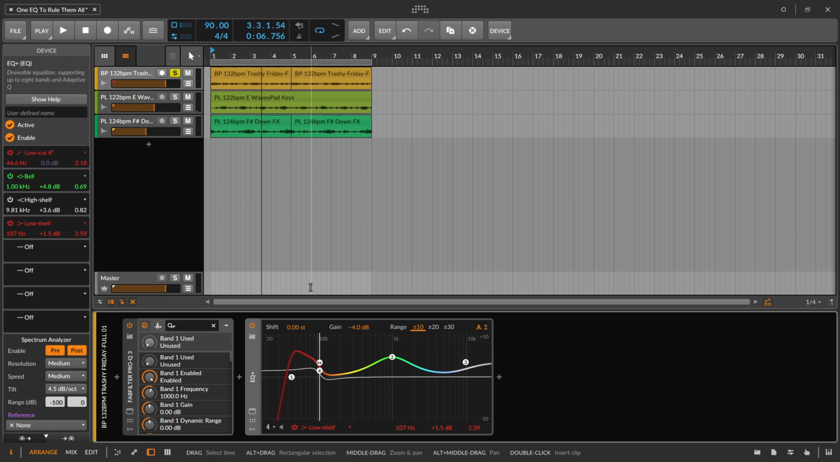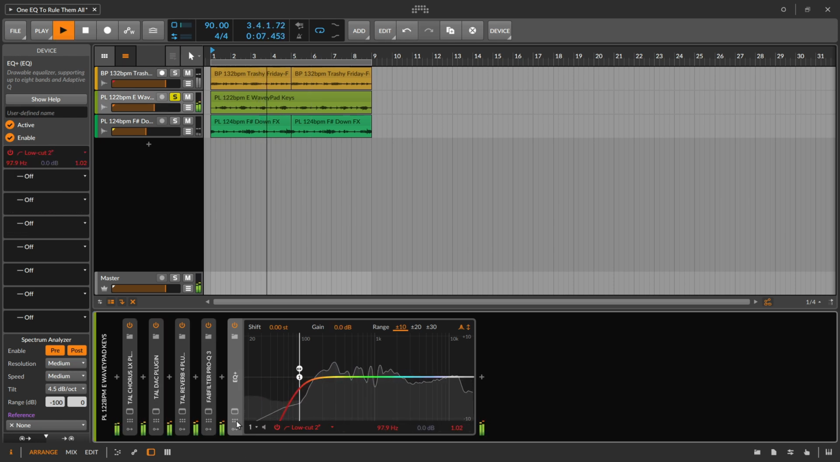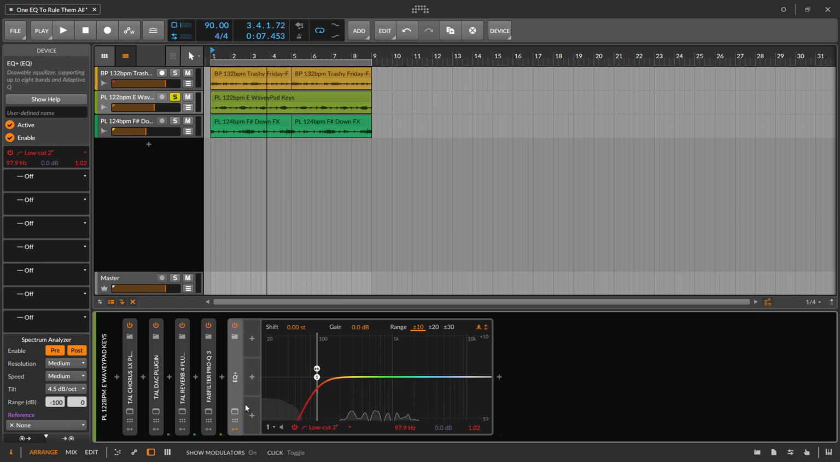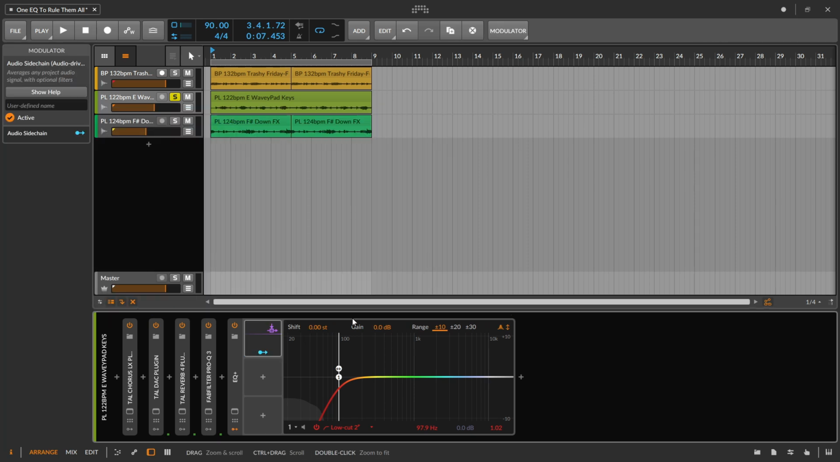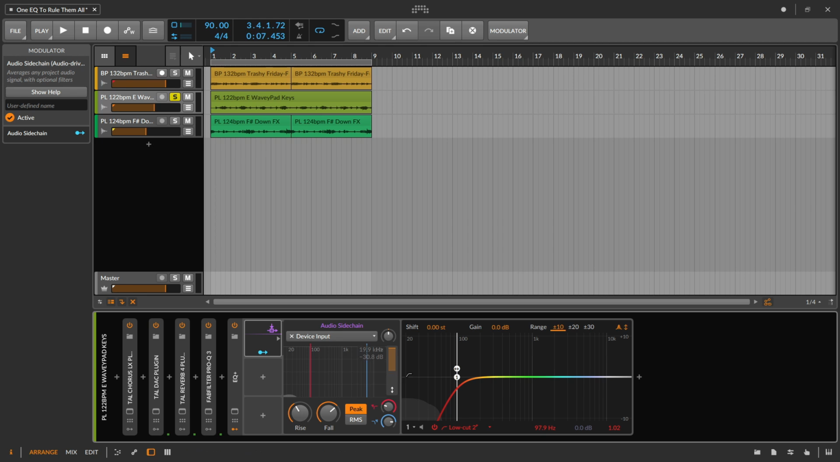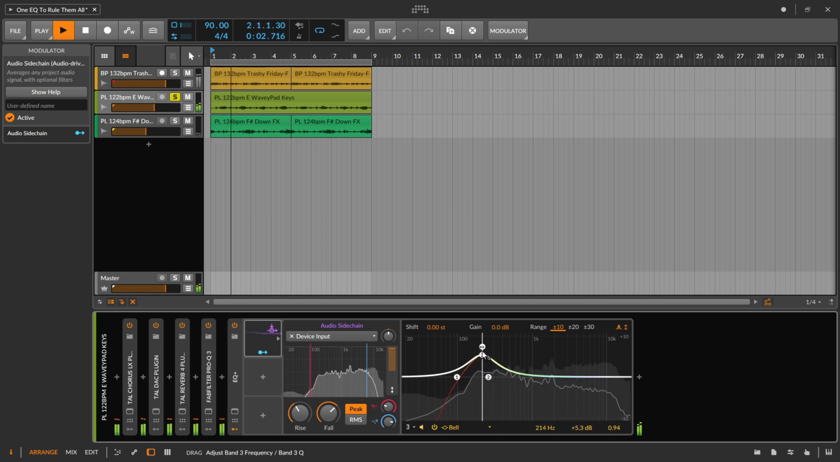We can make this thing dynamic, and then we can also make it sidechain dynamic. And I do that by setting up a modulator, and we'll use the audio sidechain. We could also use the envelope follower. By default, this will be set up to the device input, and then I can isolate a frequency range. So I actually have to listen first. Okay, so we might dip out there a little bit.